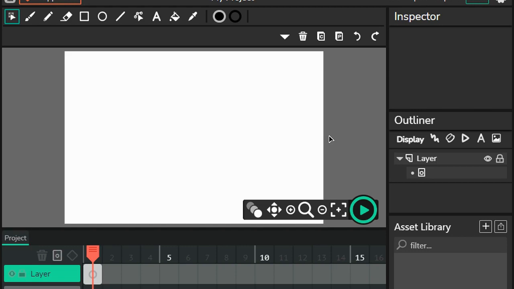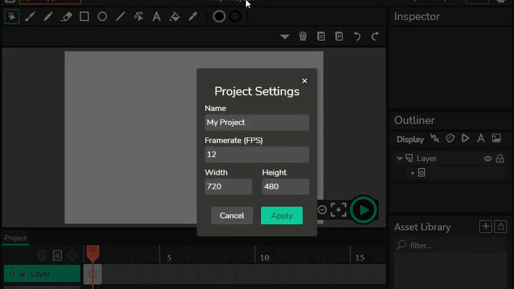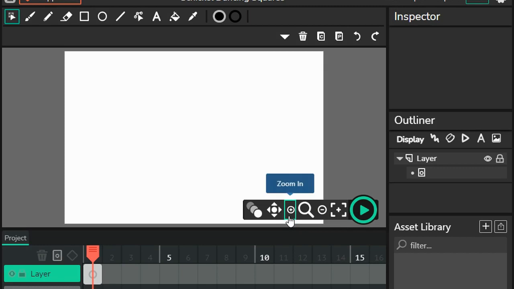project ready to go. I am going to come up here to the project. I'm going to click on that and I'm going to change it to say my last name. I'm going to call it Dancing Squares. You should be titling yours with your last name and Dancing Squares. And then I'm going to say apply. Okay, so now I'm ready to start creating.